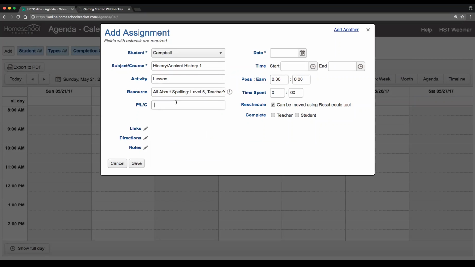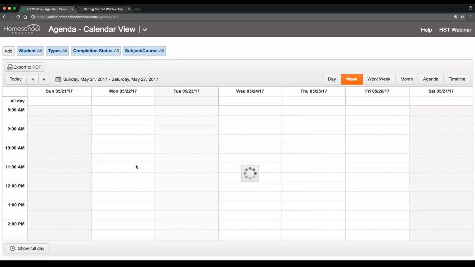PLC stands for Page Lesson Chapter. So this is just kind of a free text field. I can put in different things here. So I'm going to just call this Lesson 1. And I'll make this assignment for today. And let's say I wanted it to start at 8 a.m. and go to 10 a.m. And it should be worth 10 points. Okay, so I can go ahead and click on Save.